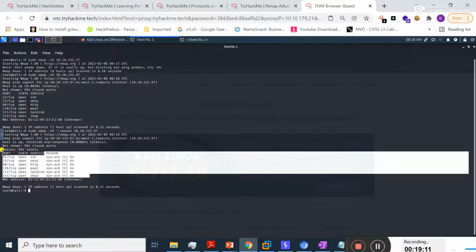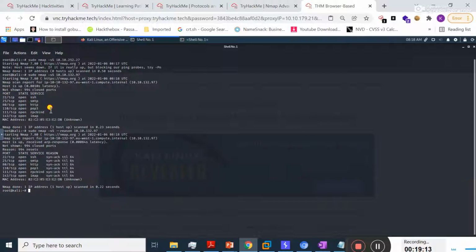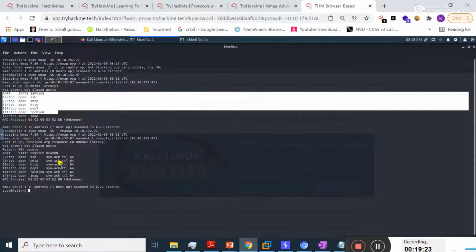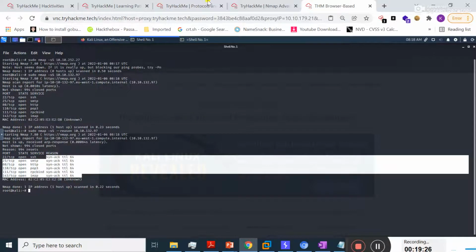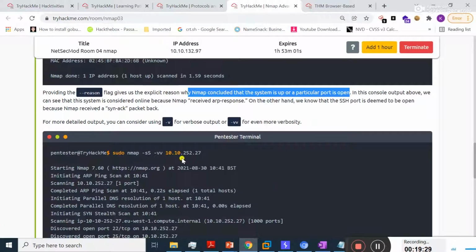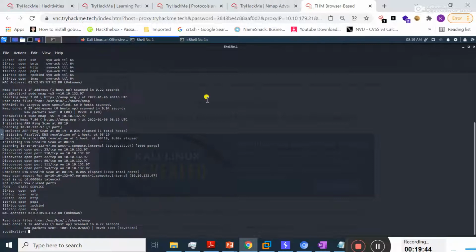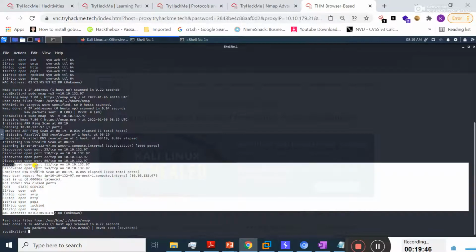See here, now 4 columns are present. Before that, only 3 columns were present. Providing the reason flag gives us the explicit reason why nmap concluded that the system is up or a particular port is open. This is the reason that is actually based on the nmap scan result. You can also use the -v switch in order to get a more verbose result. See here, it displays some more detailed results.